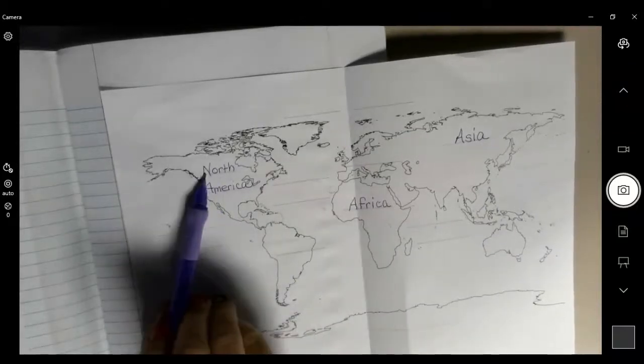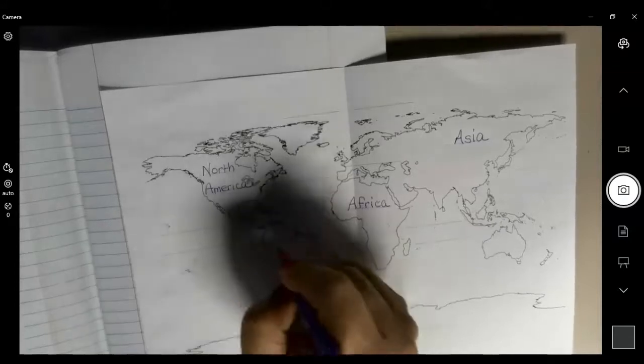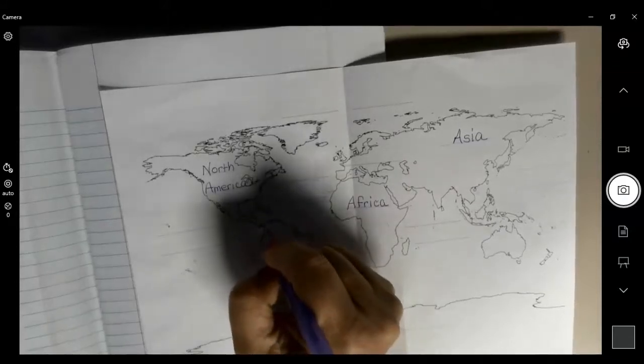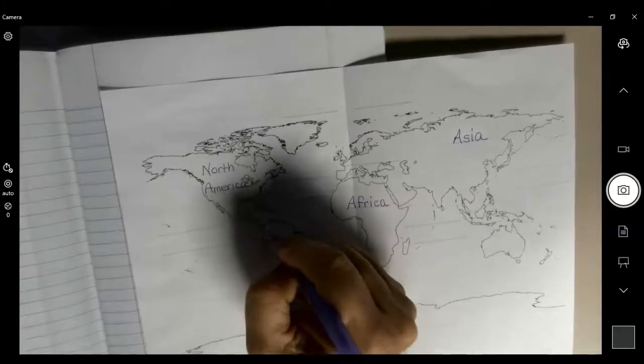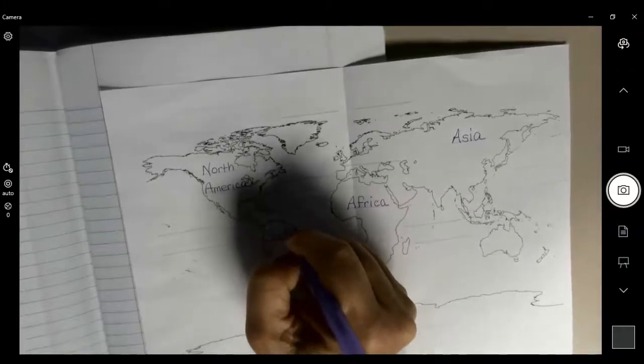Then, so we have North and South America. South, capital S, O, U, T, H.